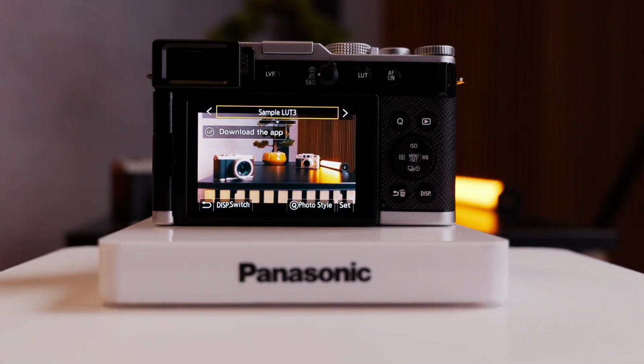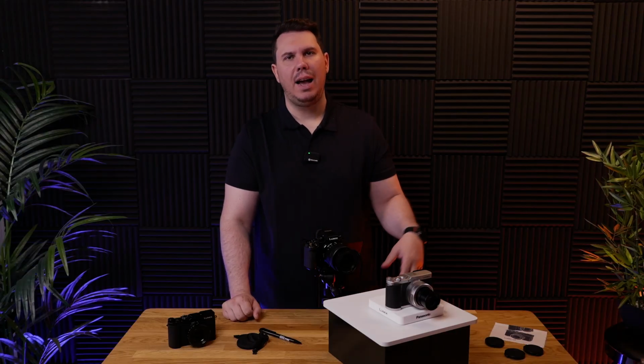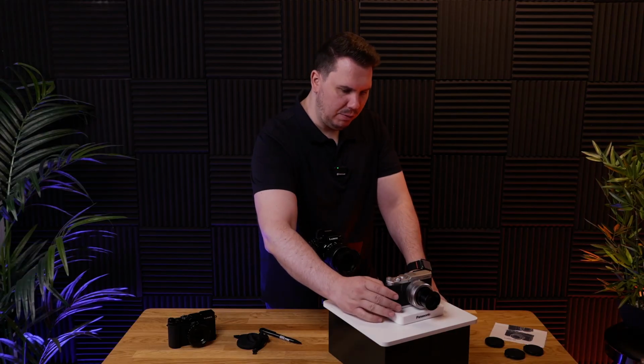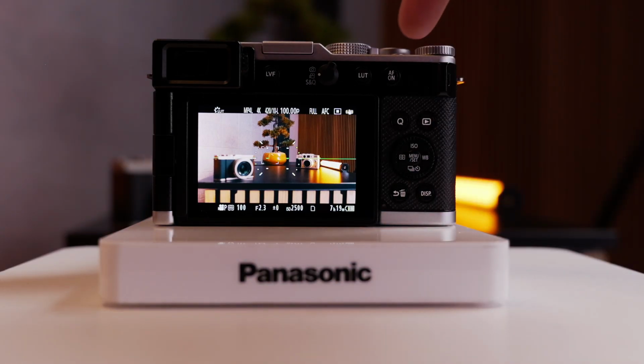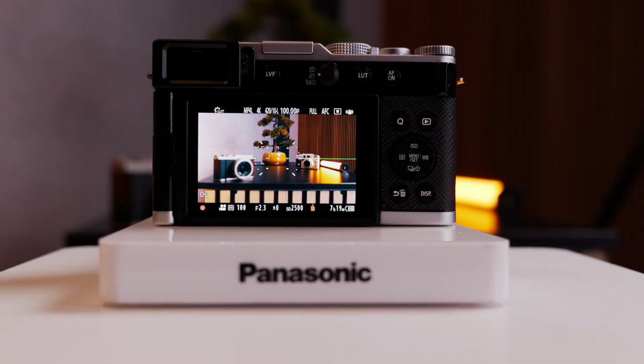So that's basically in a nutshell what LUTs are, how you can then turn them on. Now let's say we want to record with sample LUT 3. All we need to do now is start the recording, and that's going to get applied to the file directly.